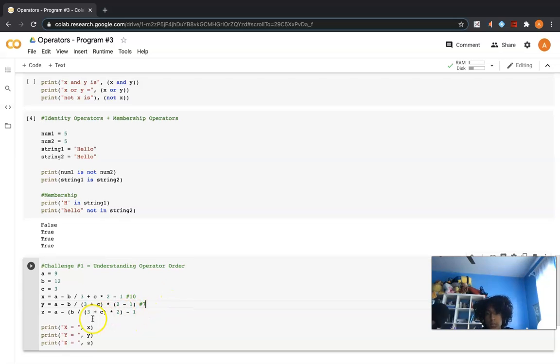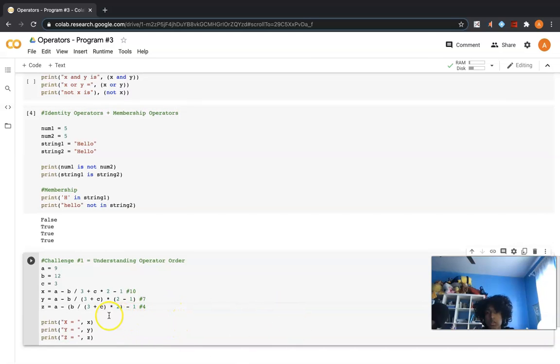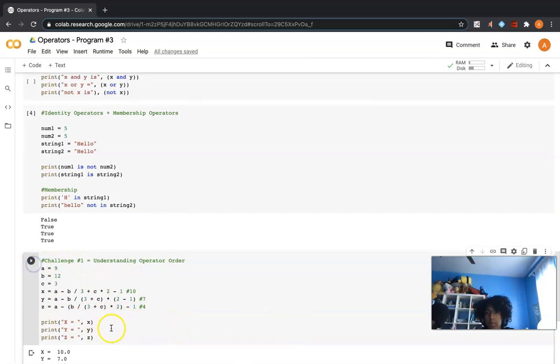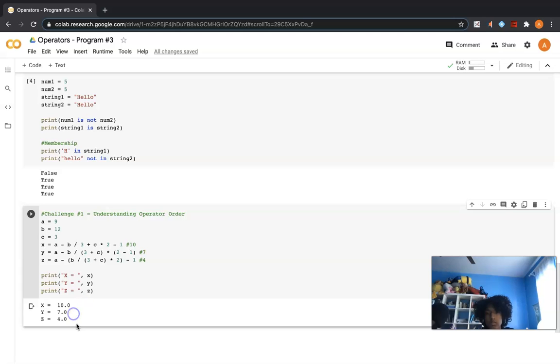And for this last statement, you have 3 plus c first in our parentheses, so that's going to be 6. And you have b divided by 6, that's going to be 2. 2 times 2, that's going to be 4. So you have 9 minus 4, which is 5, minus 1, which should give us 4. So let me go ahead and test out these values. And yep, we're getting 10, 7, and 4.